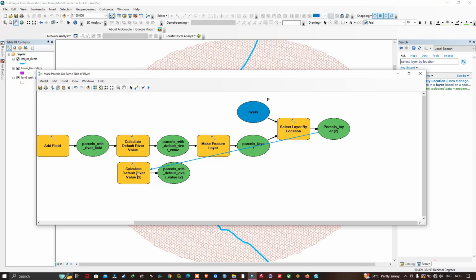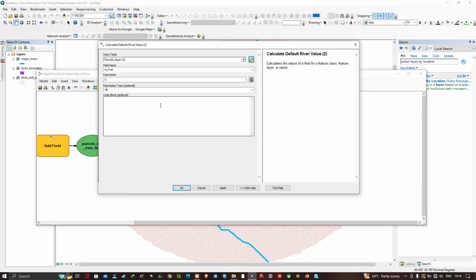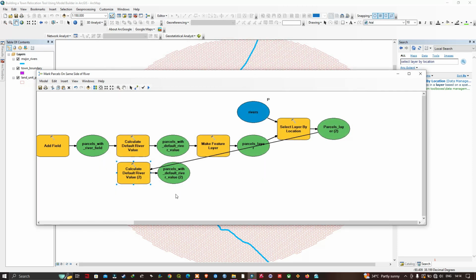So I'm gonna double click on this tool here. We will calculate the value for is river, and in this case we're gonna set our expression as 1 here. So now we have set the expression as 1, and now we're gonna click OK. So we selected the parcels that intersect with the river, and we're now going to calculate those selected parcels' value for this is river field and say yes, they are the rivers, and make the value of the field 1. So again we're gonna auto layout.